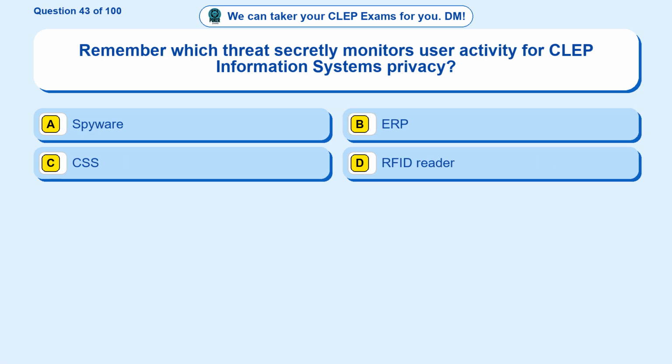Question 43. Remember which threat secretly monitors user activity for CLEP Information Systems privacy? Option A. Spyware. Option B. ERP. Option C. CSS. Option D. RFID reader. The correct answer is option A.